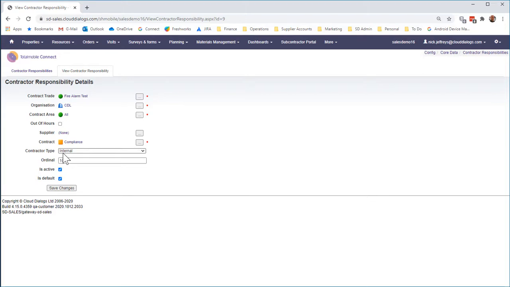If we say that the job is done externally, then we would specify the supplier. And if the system comes through this path, it will automatically subcontract that work. There'll be a separate video to look at creating a compliance process out through a subcontractor. But essentially, you can make that completely hands-free.